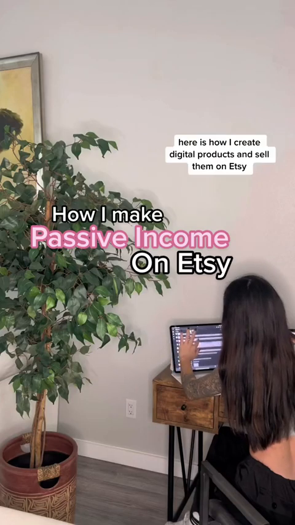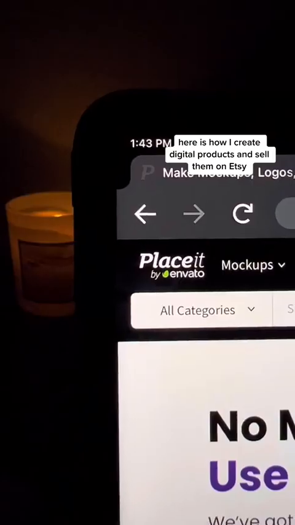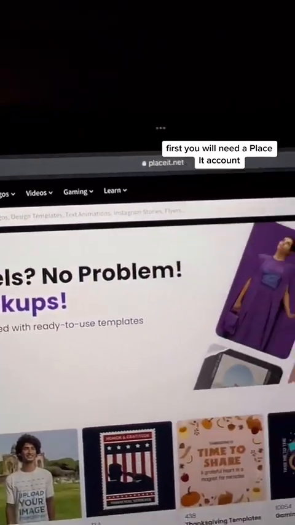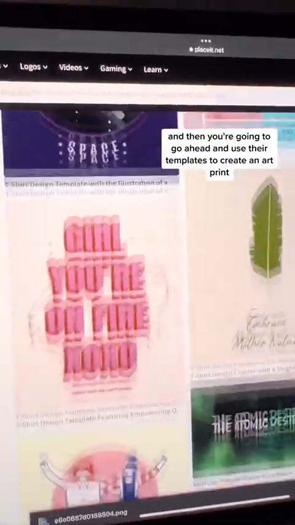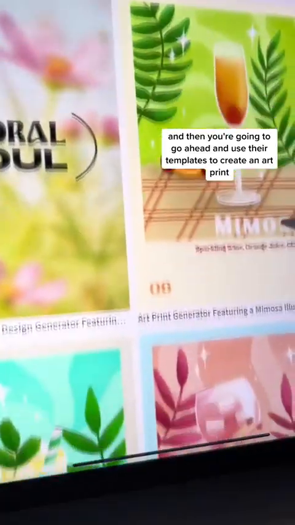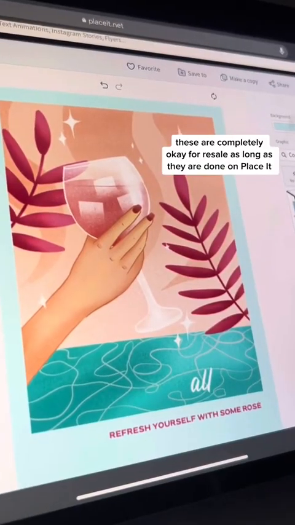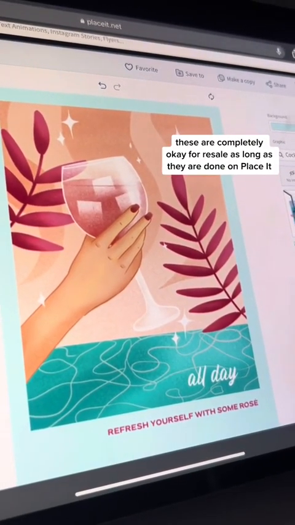Here's how I create digital products and sell them on Etsy. First, you will need a Placeit account, and then you're going to go ahead and use their templates to create an art print. These are completely okay for resale as long as they are done on Placeit.